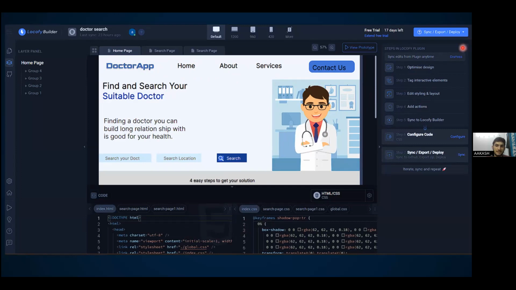So it helps in optimizing the design, and once the generated code is optimized, the website activity is also faster and there is no lag in the website. Then you can also tag the interactive elements, as I told you before. You can see search location or search doctor. You can tag these as input fields, and accordingly the code will be generated for them. And you can tag the buttons as buttons, so code will be written accordingly for that.